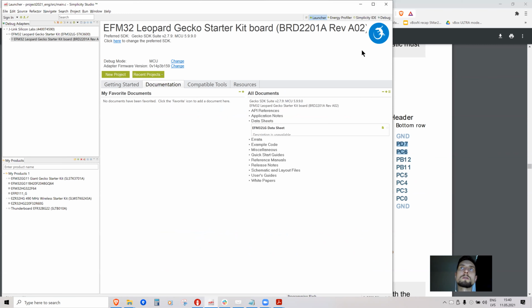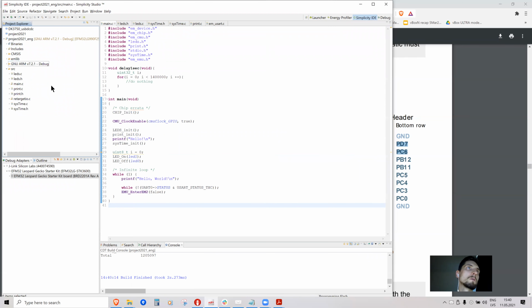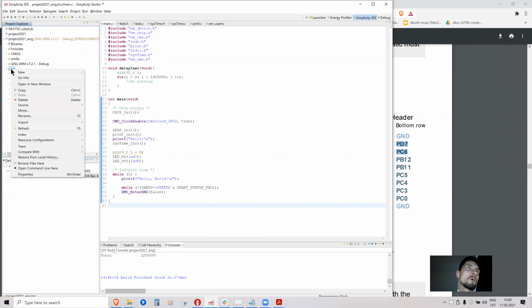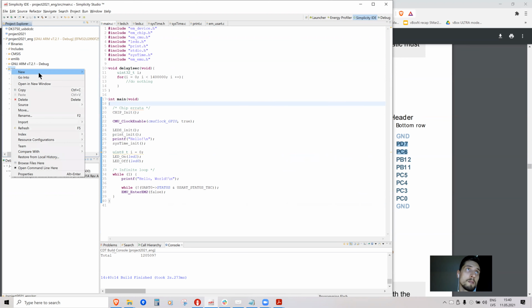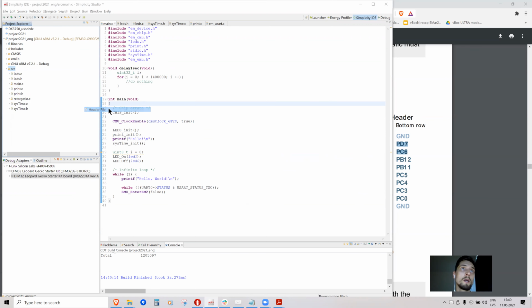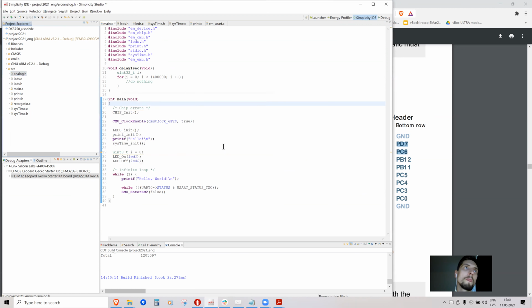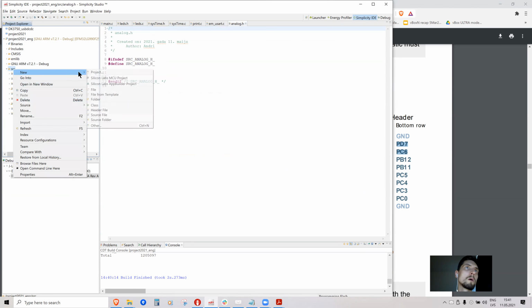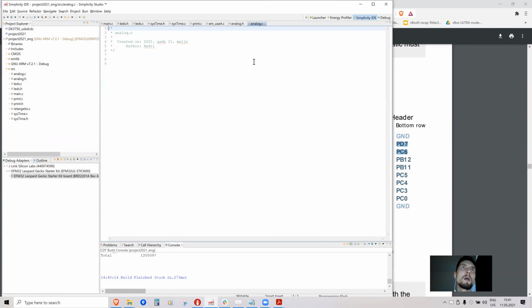And now let's try to write some code with which we are able to do the measurements. So in our development kits, in the source folder, in our Simplicity Studio project, let's create a new library. So new header file, I will name it analog.h, and also new source file, analog.c. And in analog.c, I write hashtag include analog.h.